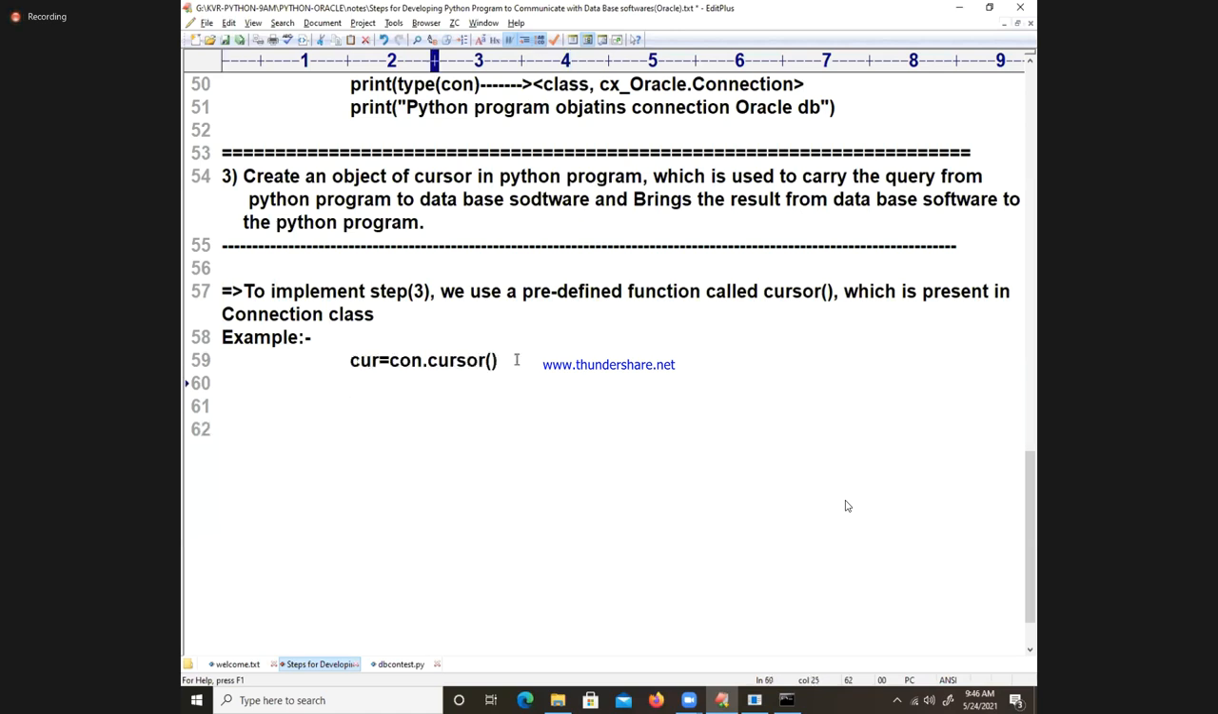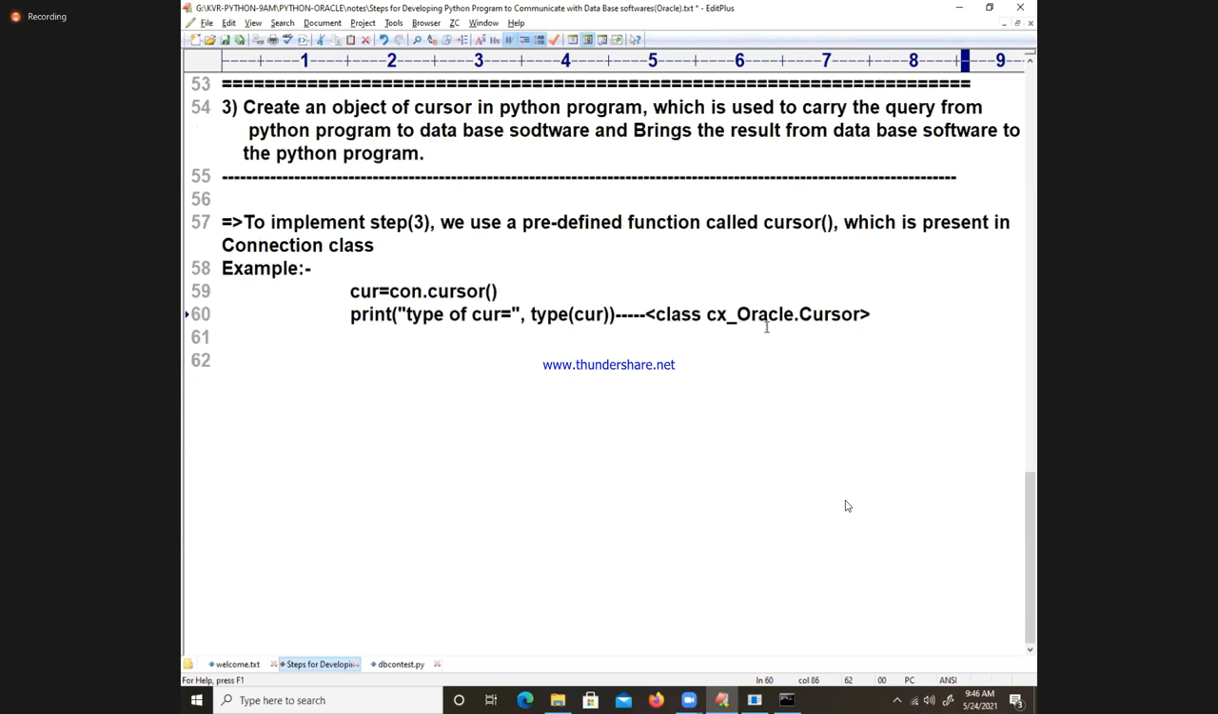You can print the type of it. print of type of cur. Which is going to print it as class cx_Oracle dot Cursor. The cursor class is present in which module? cx_Oracle. cur is an object of what class? Cursor class.